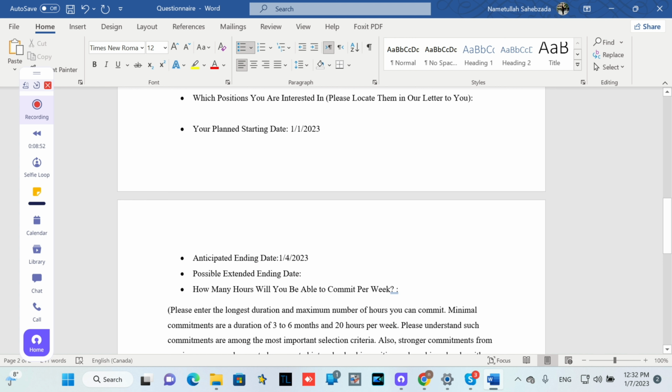Then we have possible extended date. Sometimes you can extend your internships. If you did not complete your internship, it's up to upper management. Sometimes they do extend your internship in order to make sure that you have learned something from here. And then here is a commitment you have to make. How many hours will you be able to commit per week?